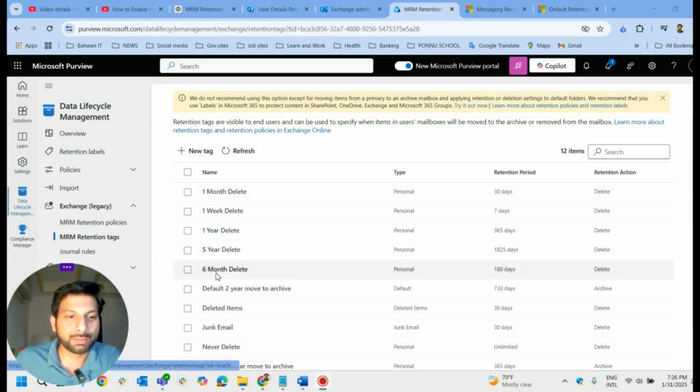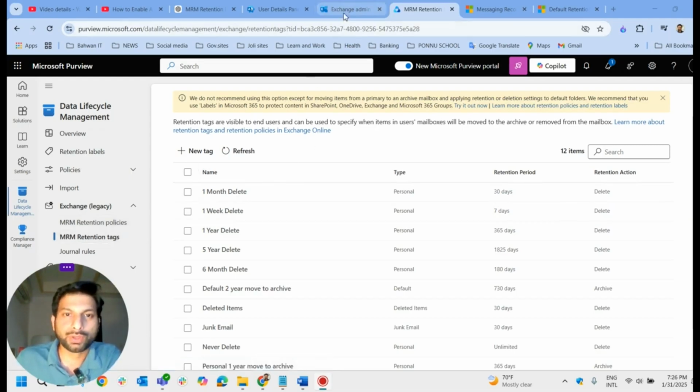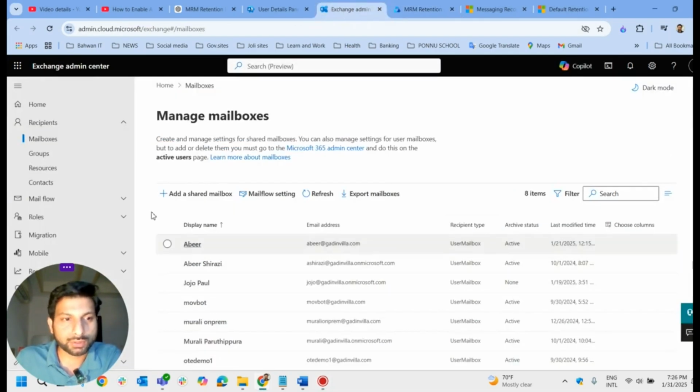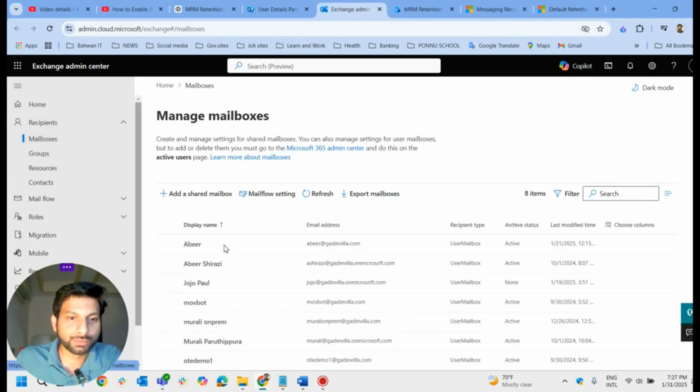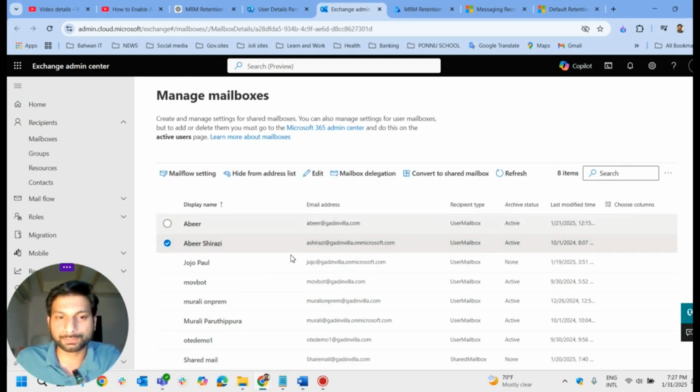Before moving to enabling the MRM retention policy, let's quickly see how you can enable the archive mailbox for an individual user. To enable the archive mailbox, you have to log into Exchange Admin Center. Under mailbox, select the particular mailbox where you want to enable the archive mailbox. In this example, I'm just selecting Mr. Abir's mailbox.